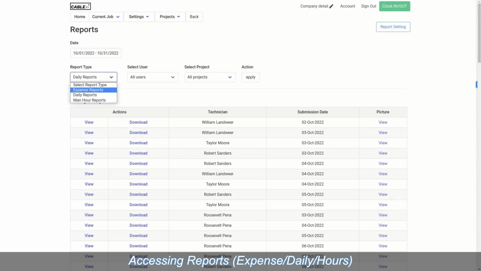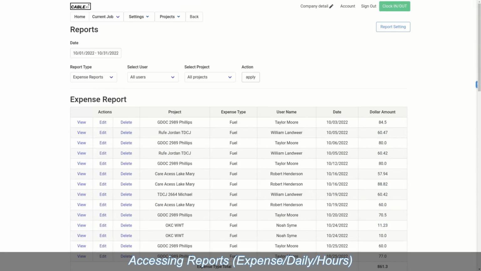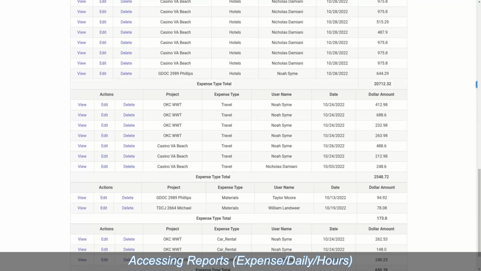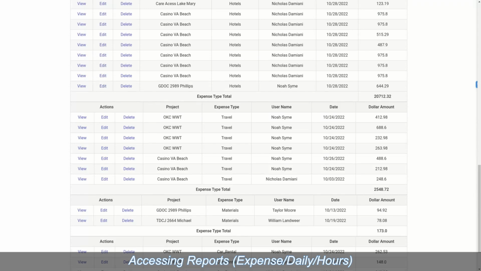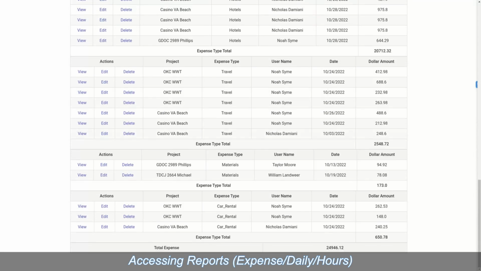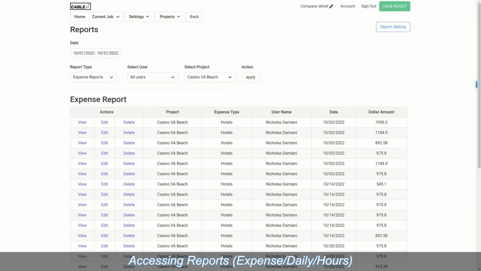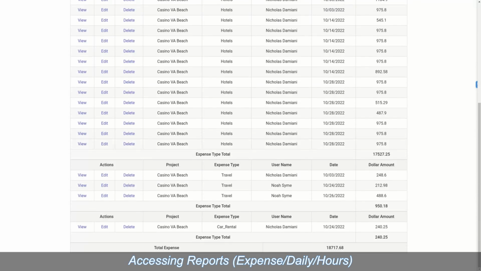And then for expense reports, same thing. We've got a bunch of expenses in this month. We've got $20,000 in hotels here, $2,500 in travel, and materials, and then rental cars and fuel. You can take this down to a specific project and do your reporting on that.